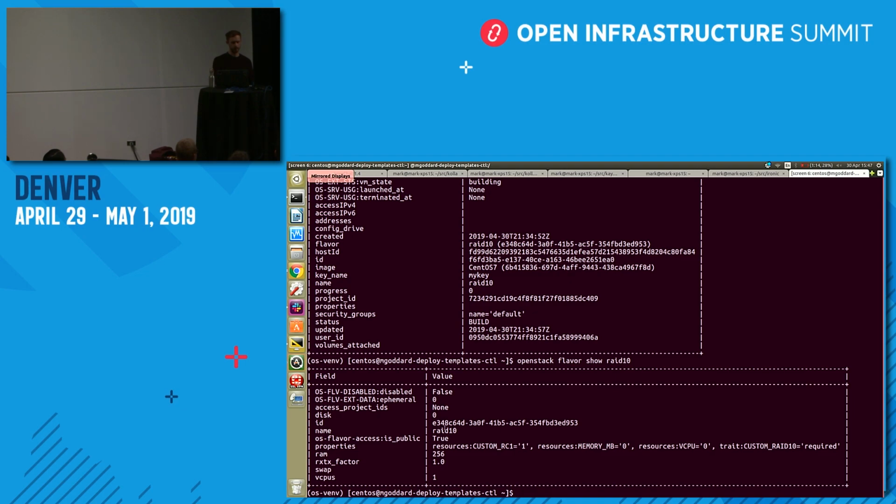The main thing we're interested in here really are these properties. We have our custom resource class that's assigned to the node, custom RC1, and we're requesting 1 unit of that. And we've set the memory and vCPU resource classes to 0 because we don't want any of those. And we've requested 1 trait, custom RAID 10.